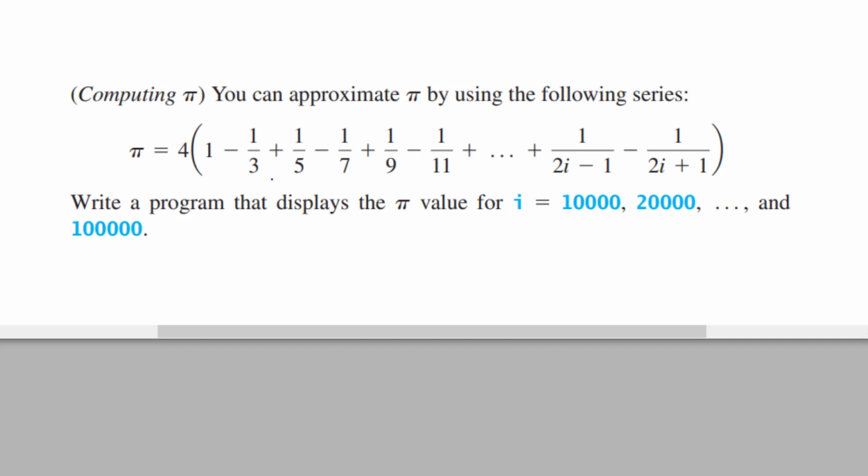Hello guys, here we have a situation whereby we have to compute pi. You can approximate pi by using the following series, where pi is equal to 4 times these numbers here. The question is: write a program that displays the pi value for i equal to 10,000, 20,000, and so on until 100,000. You can see it's stepping by 10,000, so if you add here, it becomes 30,000 and so forth.